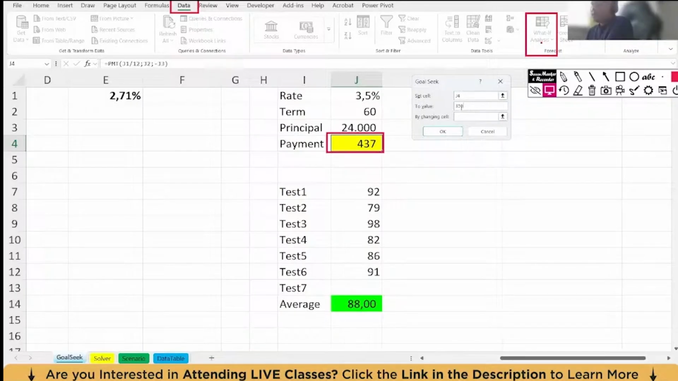To value is 350. And by changing cell, I'll keep the same cell here, this one, J2. Now what I'm doing is reducing the installment amount, so definitely my term period will increase. Currently it is 60, but now it will increase. Let us check. Set cell is J4, to value is 350 euros, and by changing cell is J2 here.